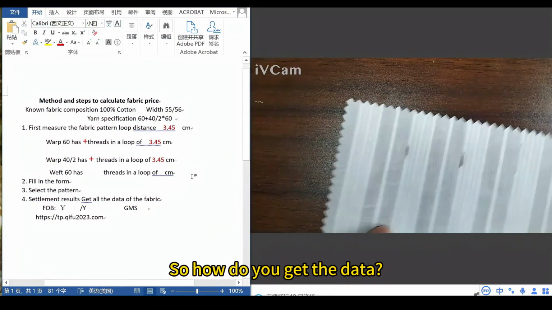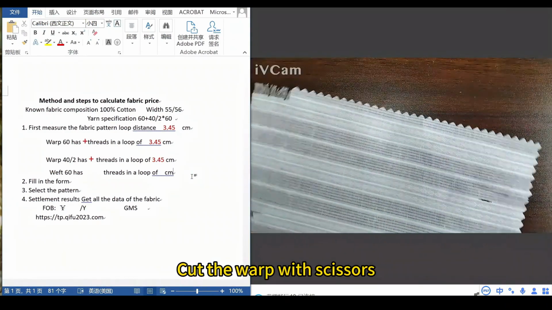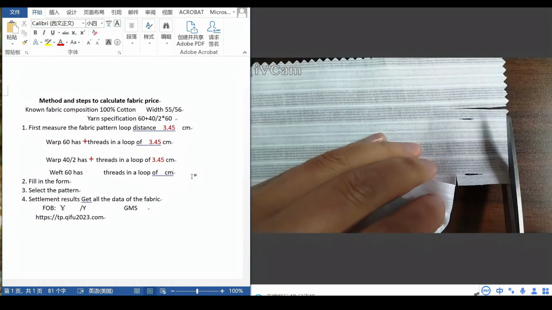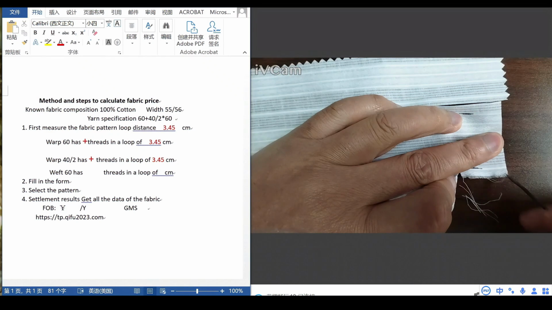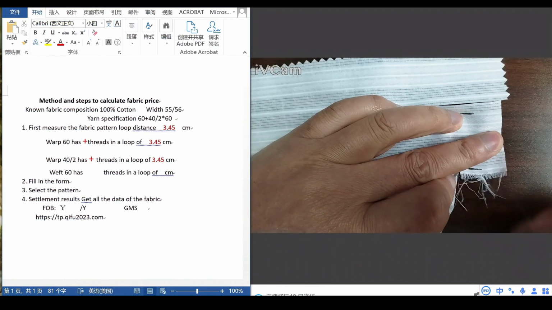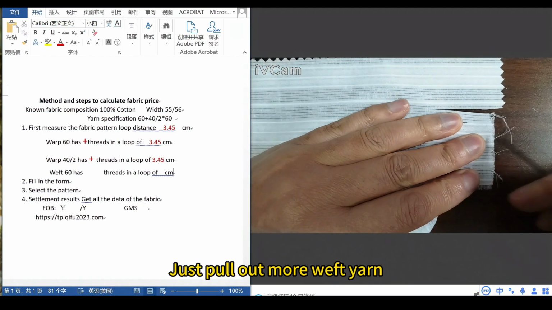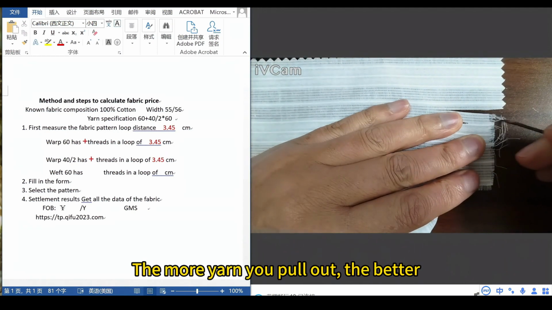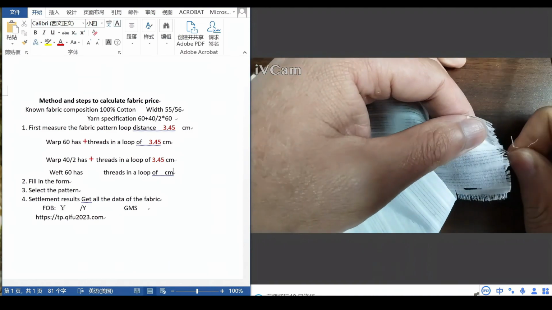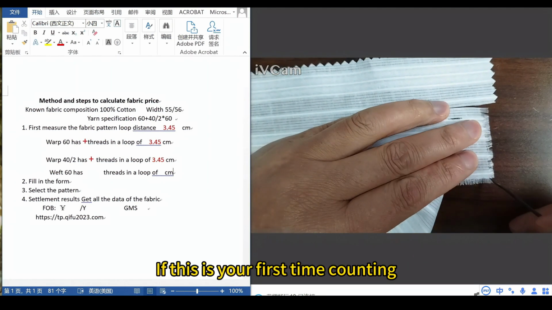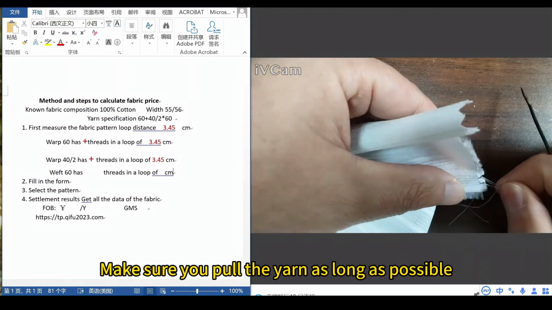So how do you get the data? It's very simple. Cut the warp with scissors. Pull out the yarn. The purpose is to get better statistics. If you want to count the warp data, just pull out more weft yarn. The more yarn you pull out, the better. The longer the yarn is exposed, the easier it is to count. If this is your first time counting, make sure you pull the yarn as long as possible.